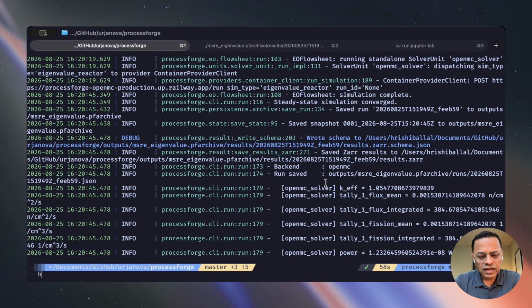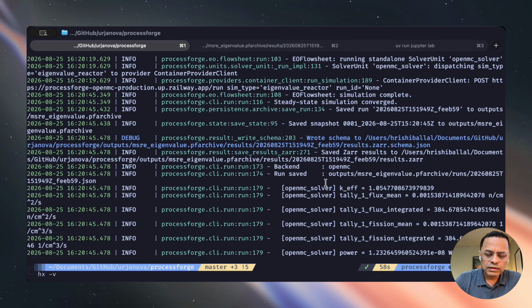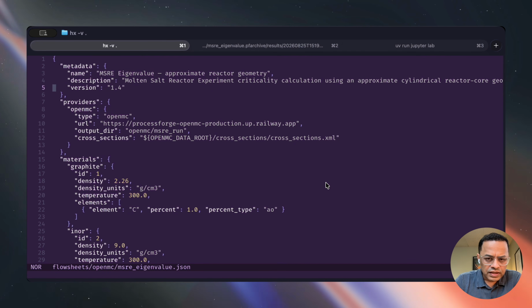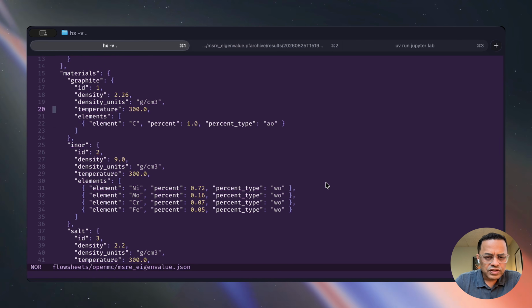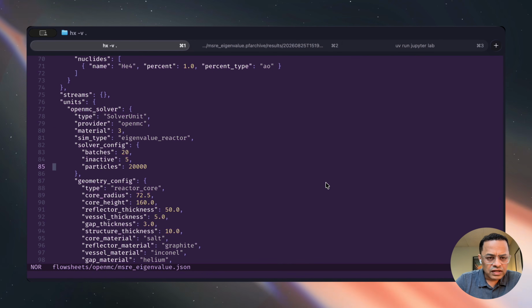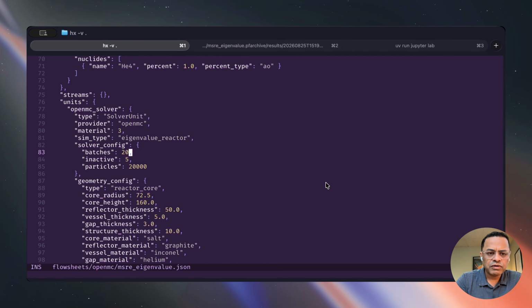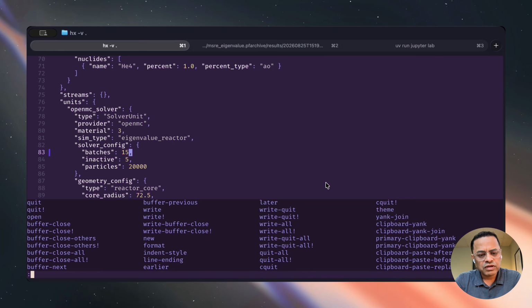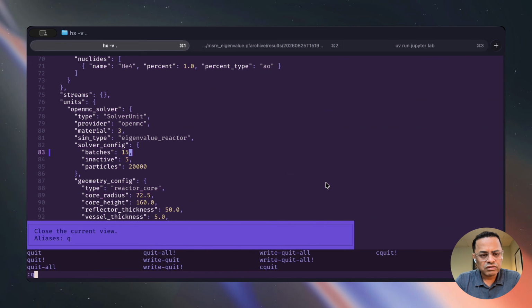Okay, so let's enter our flow sheet. In this case, what I'm going to do is just go down, and here, instead of 20 batches, I'm going to have, let's say, 15. Okay, just for the sake of our demonstration, I'm going to write that, and then I'm going to quit it.